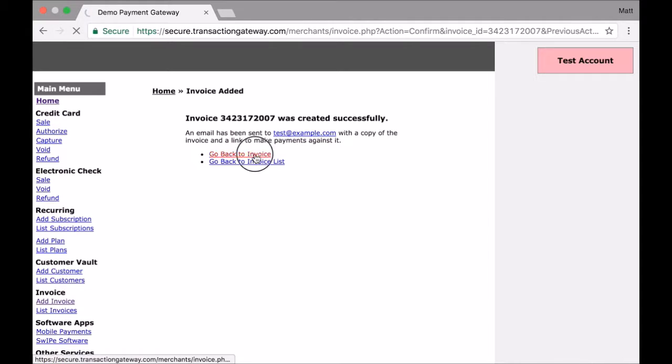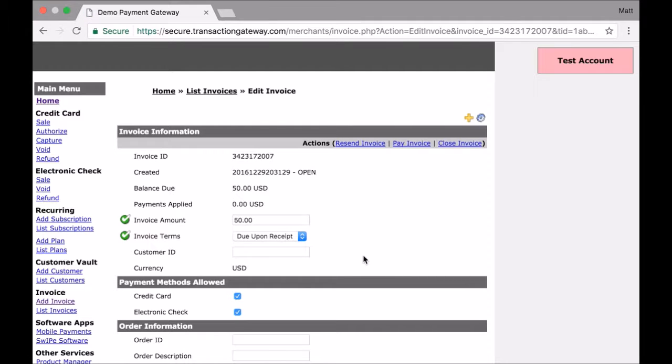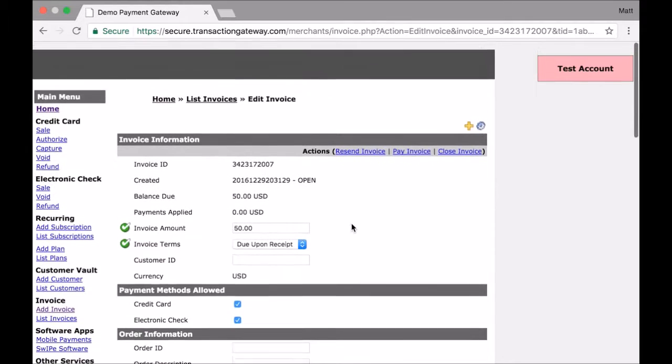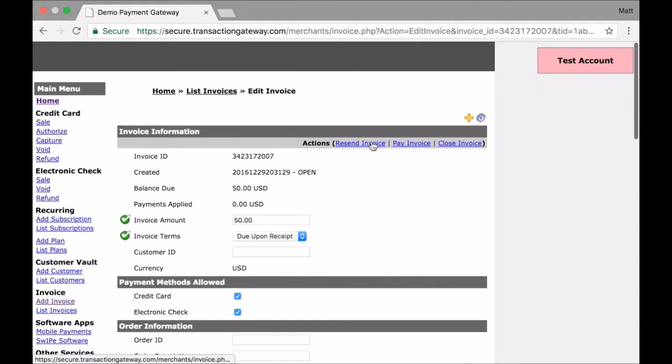I can go back to the invoice to see all of the information about it. I can see when it was created and its current status. It's currently open. I can see the balance, and I can make edits to any of the information that was already there. After making an edit, I can resend the invoice.